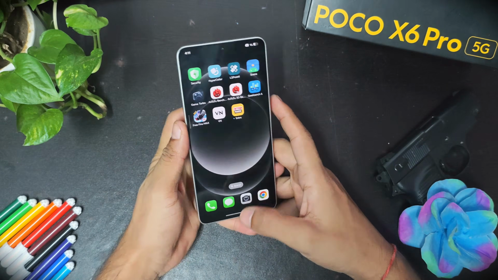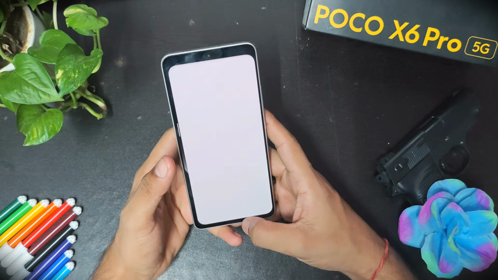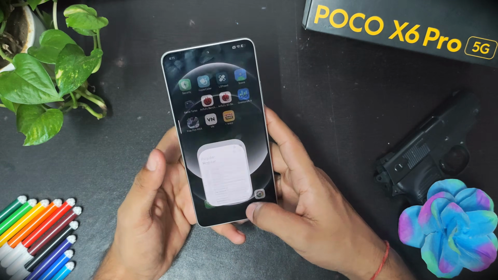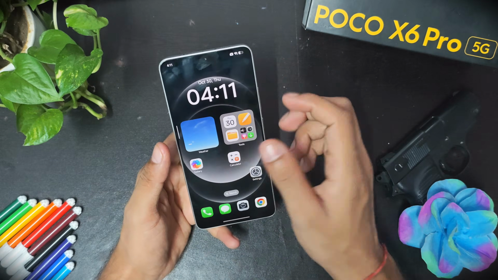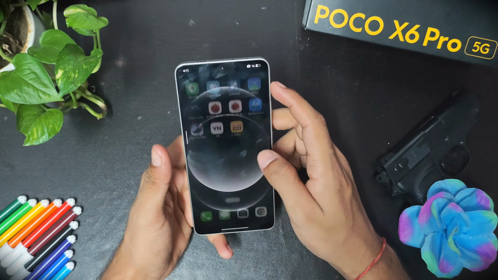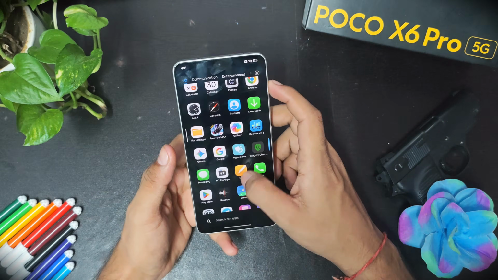Okay, so let me show you the animation. See, it is very fast. What they have done is they have just made it fast. It is very smooth. Even gallery works fine. Okay, let's get back to other things. I did run Antutu multiple times, not just once, multiple times. Let me take you to the settings. Let's see.